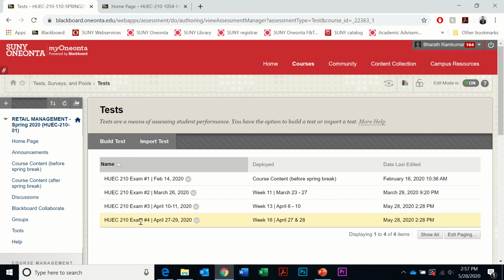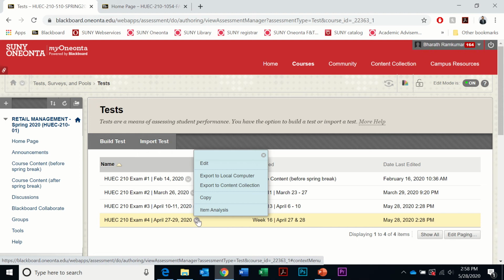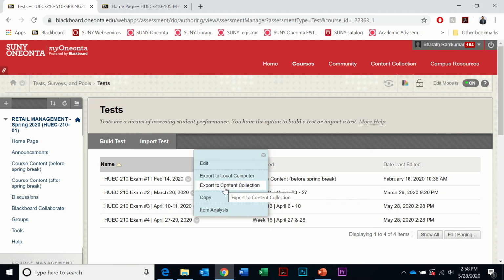What I want to do is export exam number 4 from this course and import it into the other course. So I click on this down arrow button, and it shows me basically two options to export. I'm going to go through each of these options and explain how they are useful and how they're different. As far as how long it takes to do either of these options, it's more or less the same, but the difference is really where the file gets saved. In export to content collection, the file gets exported and saved on Blackboard.